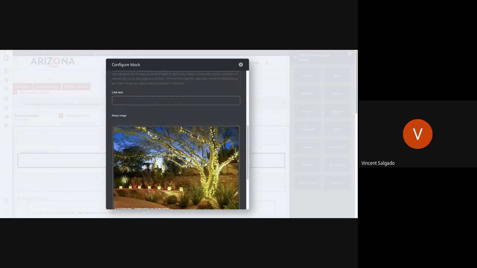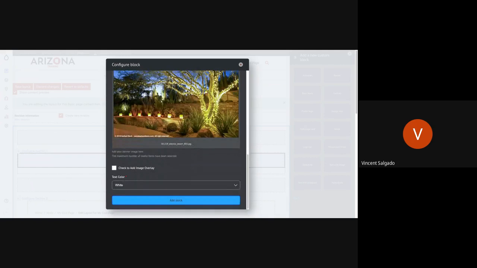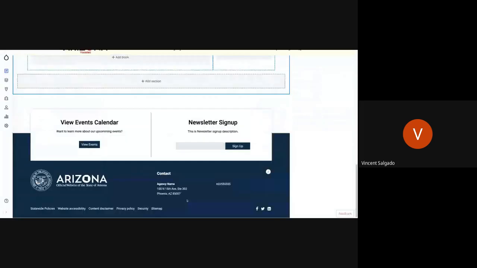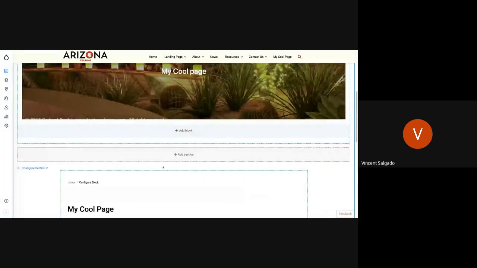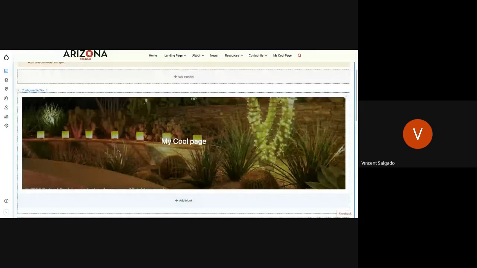So now I've got my media in there. I don't need a link. I'm going to add an image overlay, which puts a dark overlay over the image so that the title for the banner sticks out a little bit better. Then I'm going to add block. Once I do, as you can see, my image is uploaded and I have my banner here at the top, and I'm just going to click Save.